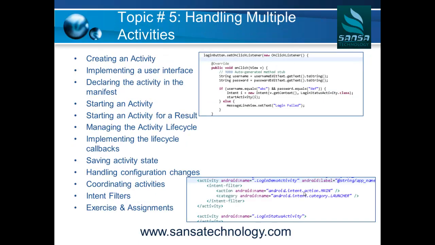We are going to move to handling multiple activities, where we'll be talking about how do you create an activity, how do you implement a user interface, how do you declare the activity in the manifest, start an activity, how do you start an activity for a result, how do you manage the activity lifecycle, how do you implement the lifecycle callbacks, how do you save activity state, handling configuration changes, coordinating activities, intent filters.